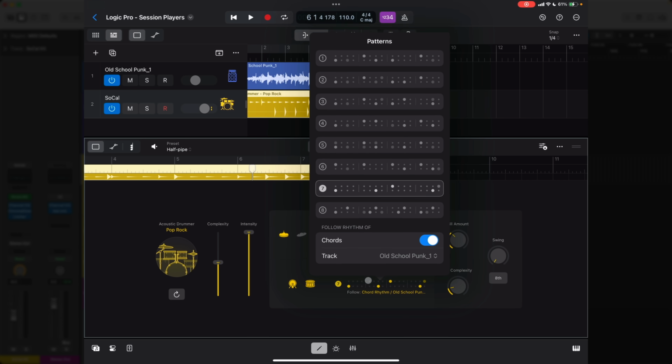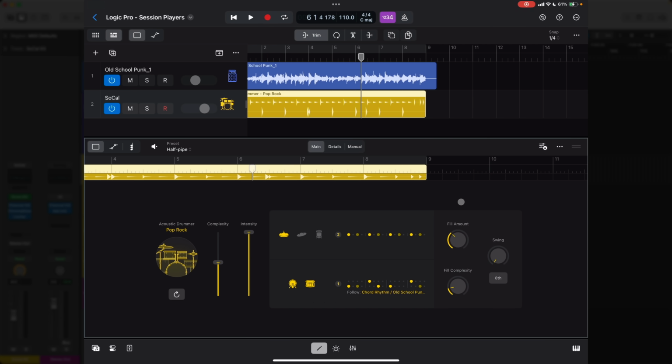And then right next to that, you have the option for humanize. Basically, how quantized do you want drummer to be? Do you want drummer to be exactly on the grid? Or do you want Drummer to be a little loose in its performance and just automatically updates?